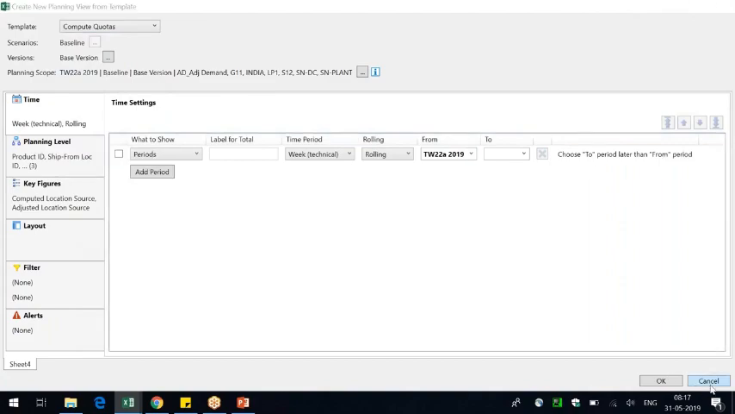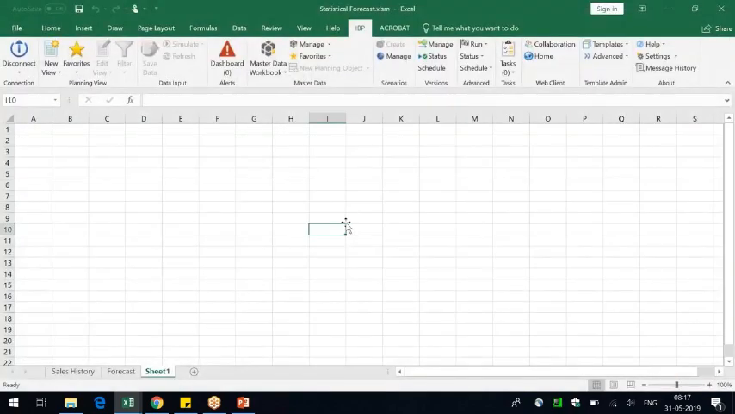Let's say there is a key figure called statistical forecast quantity. You want to see what is my forecast for all the existing customers, and you don't know which planning view you have to go in. Usually the planners know, because we sit with the planners, we consolidate the total list of planning views that are required, and then we configure them. We load them into the cloud system.